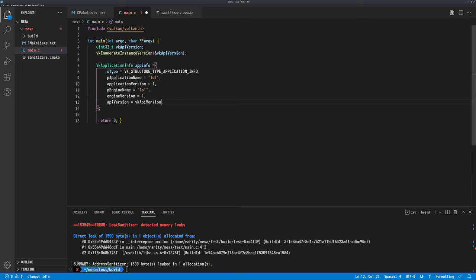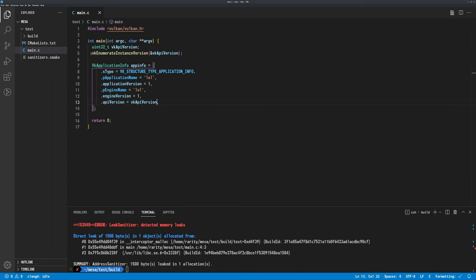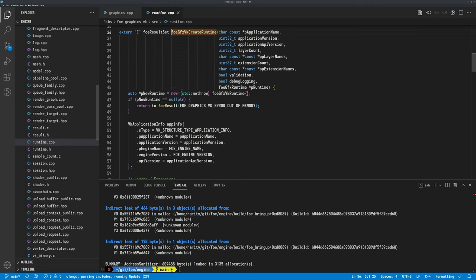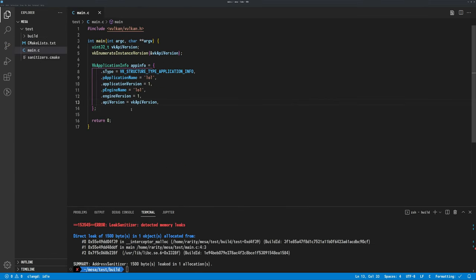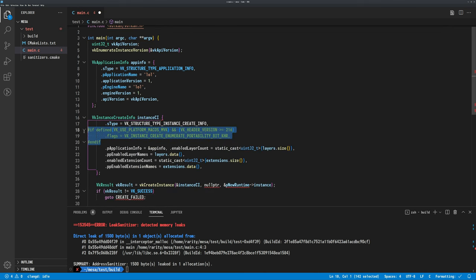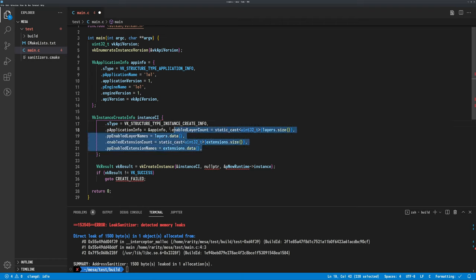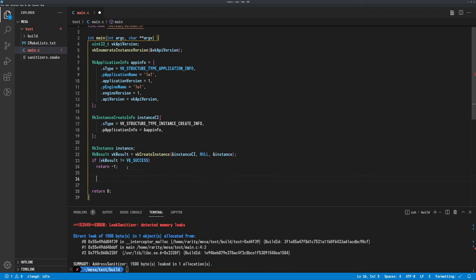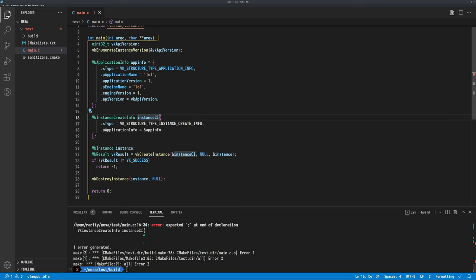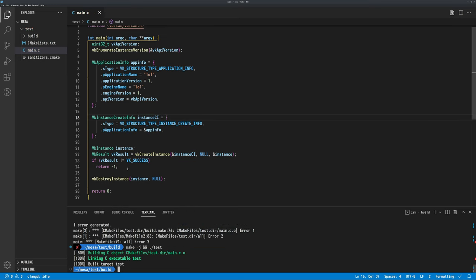Version 1. Close that, those aren't important. Go inside here, we have that, we need instance create info and that stuff. Nothing to do with macOS, no layers, no extensions. Create it. Allocator. Okay. Almost. No memory leaks yet.